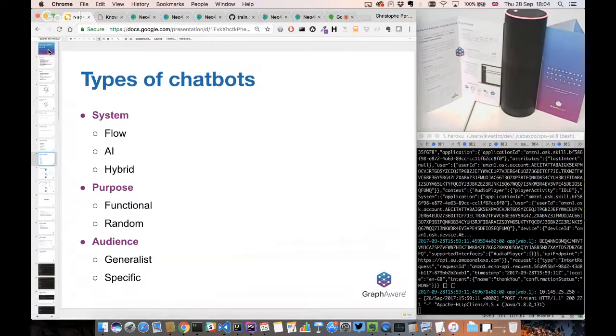And there are a couple of types of chatbots that we can identify. Flow chatbots are where the user is actually taken and driven through a path. Then there are artificial intelligence chatbots and hybrids, which combine flow features and artificial intelligence. Then there are also different purposes of chatbots, like functional, for a specific problem, and random, like tell me a joke. And then there is the audience, which can also be split in two parts: generalists, so for example you have users coming from every background, or specific. If you make a chatbot for the Neo4j Slack, you will have a very specific audience.